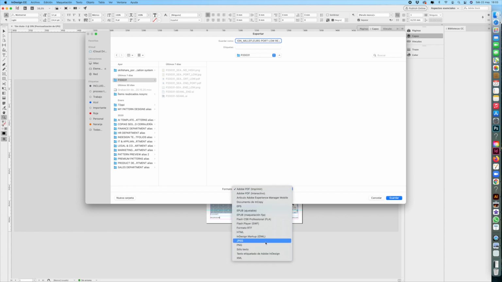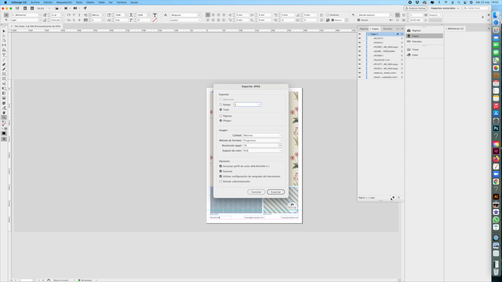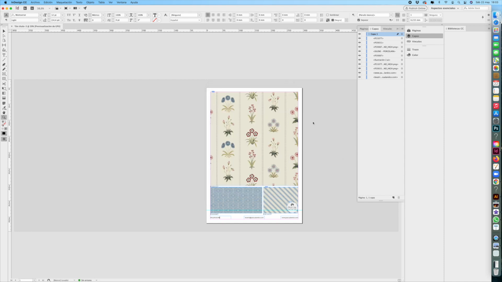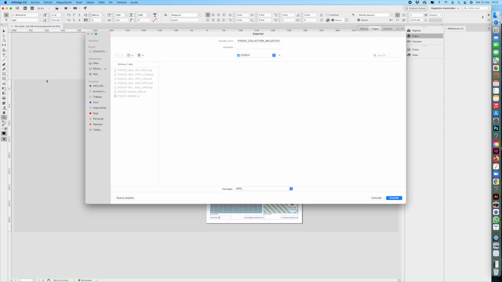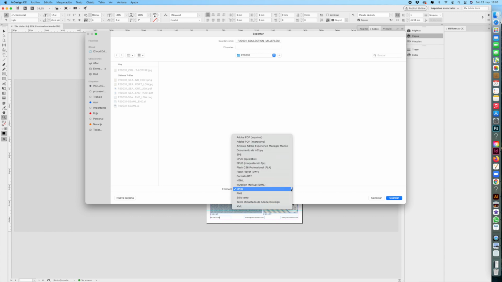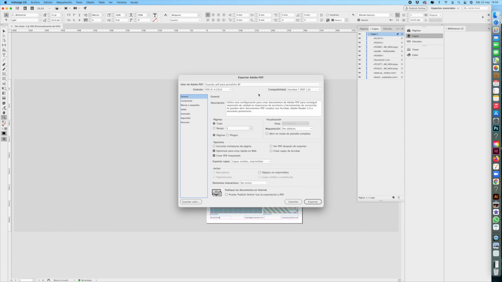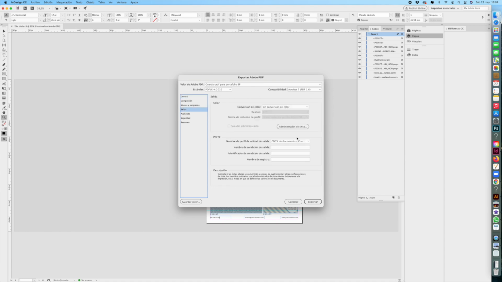As you can see, for the low-re, you can export as a JPEG, PNG or interactive PDF with the same presets as before. For the high-re, I always export as a PDF for printing. So keep the CMYK color mode.